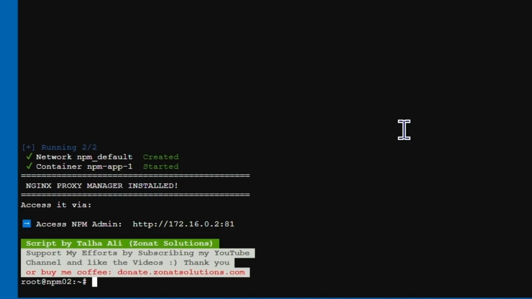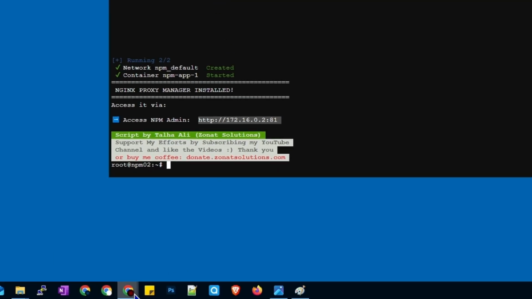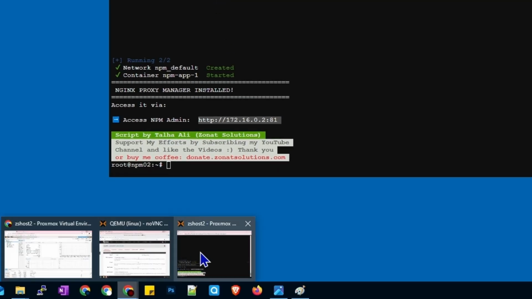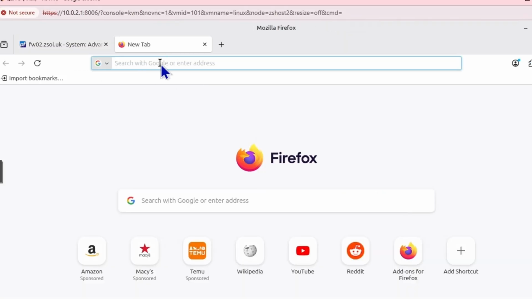Within a minute, everything is installed, and it's also going to show you the IP address. So the IP address is 172.16.0.2 with port 81. If you're lazy, you can just simply copy this, and make sure you access it using some machine which is in the LAN, not on your computer. Otherwise, it's going to give you an error. So I can just paste and go.